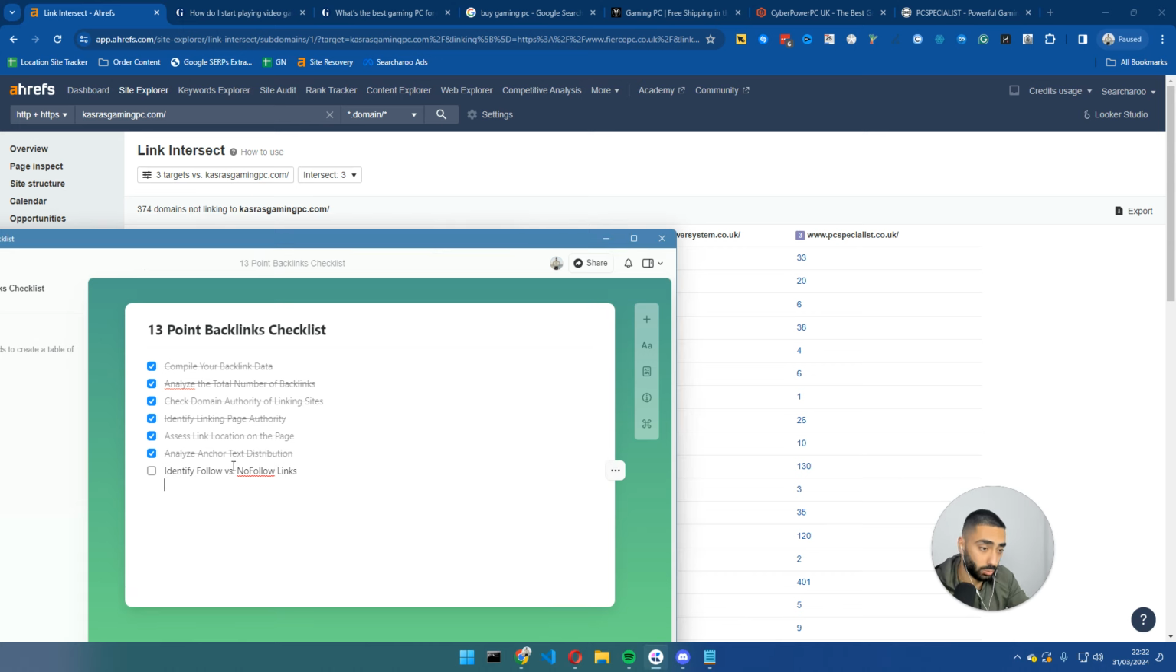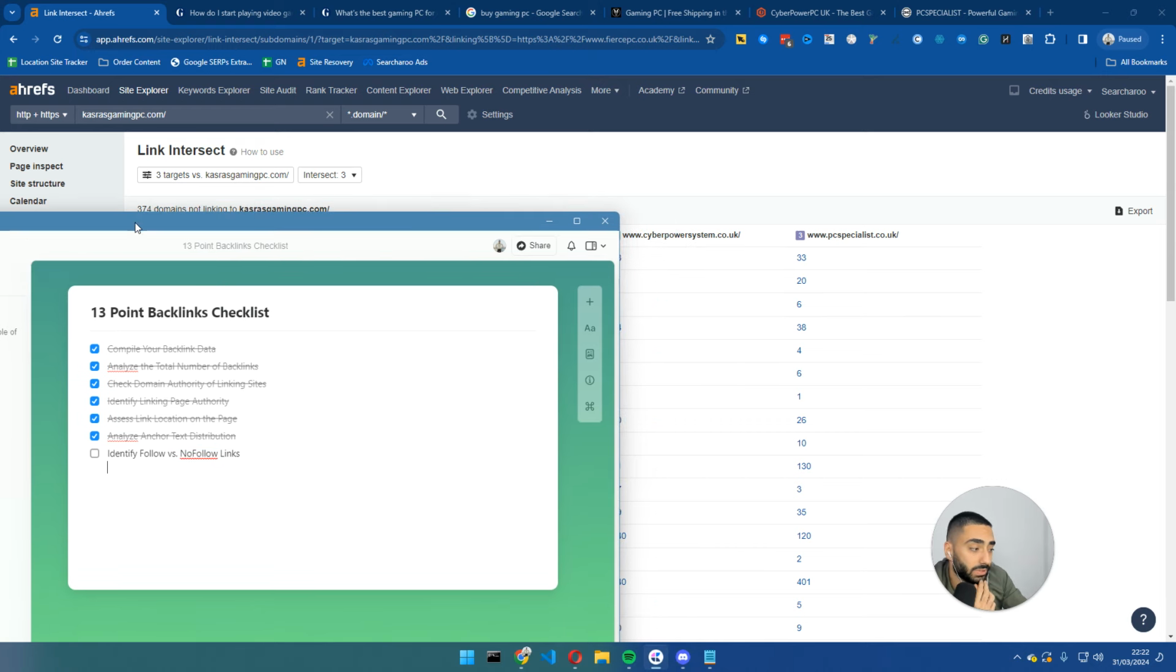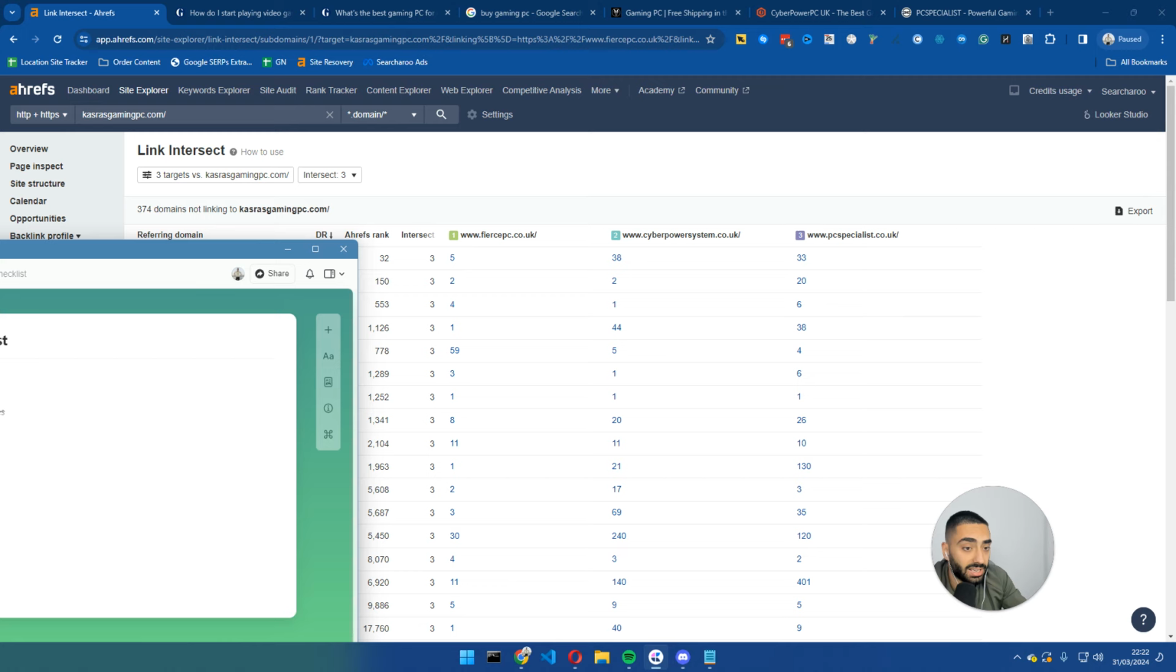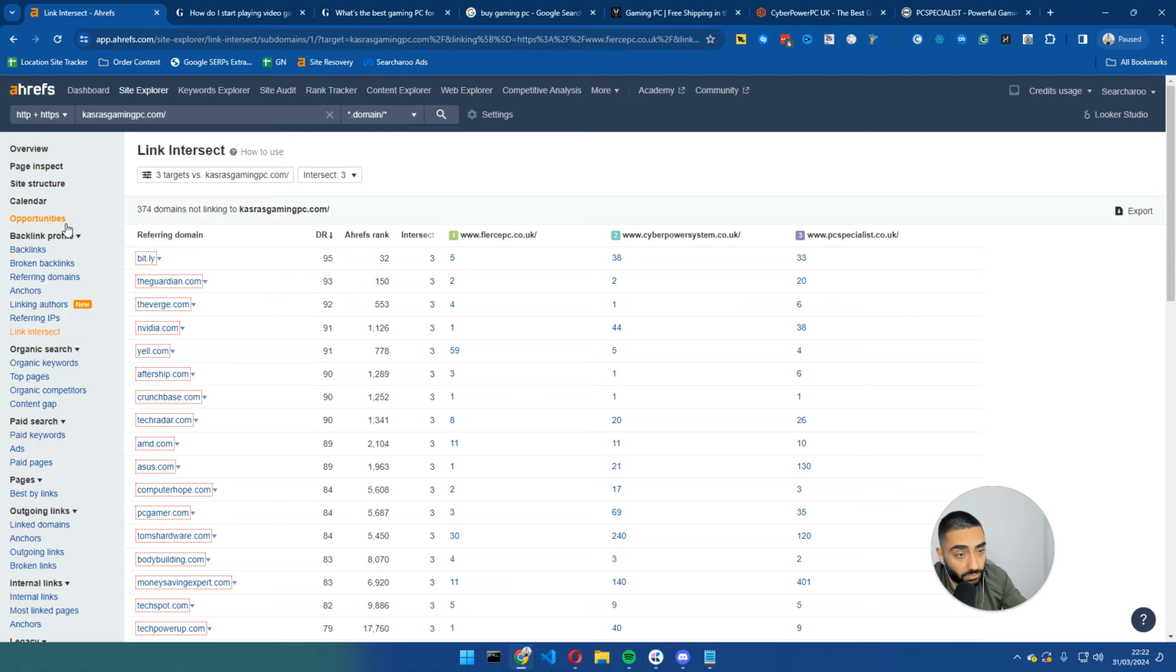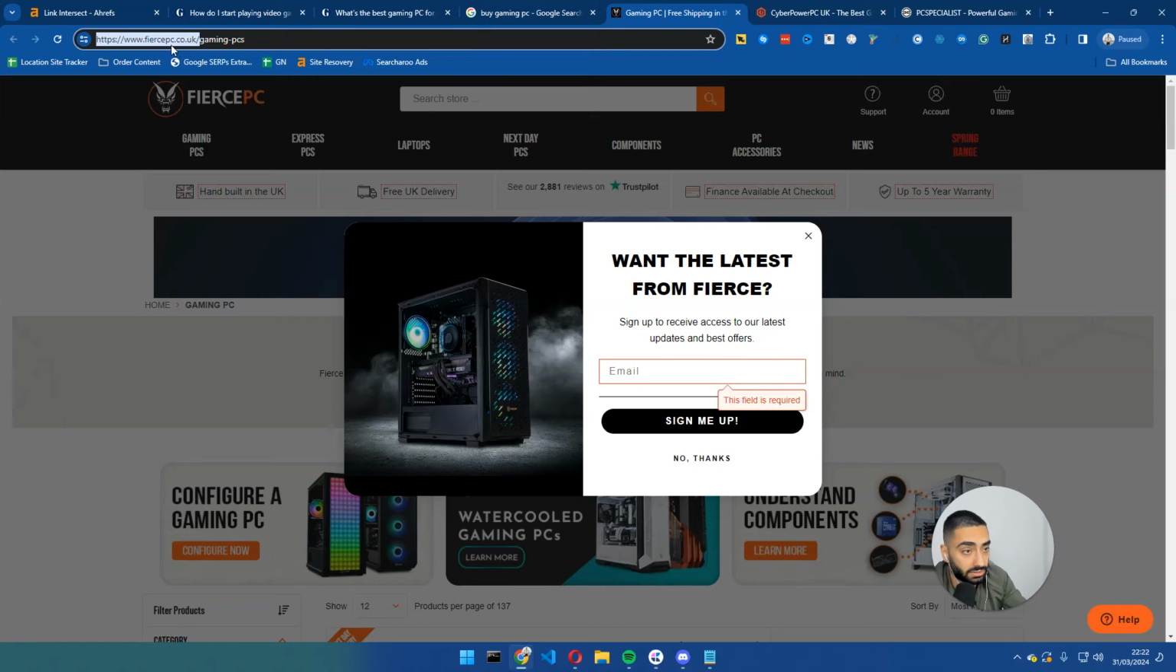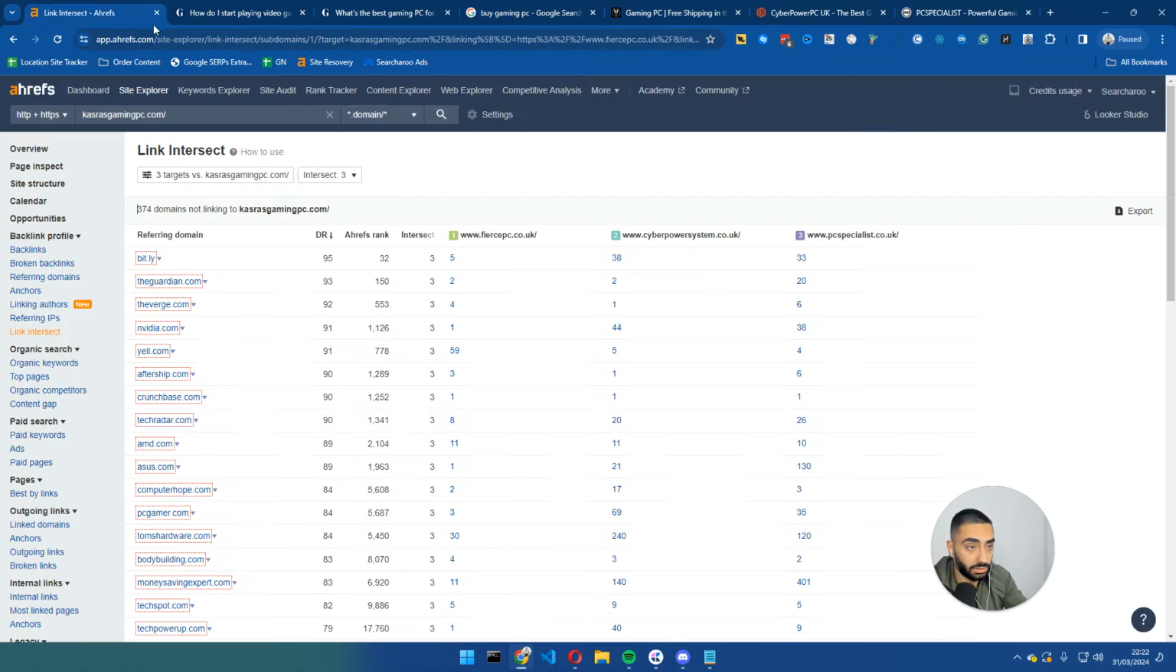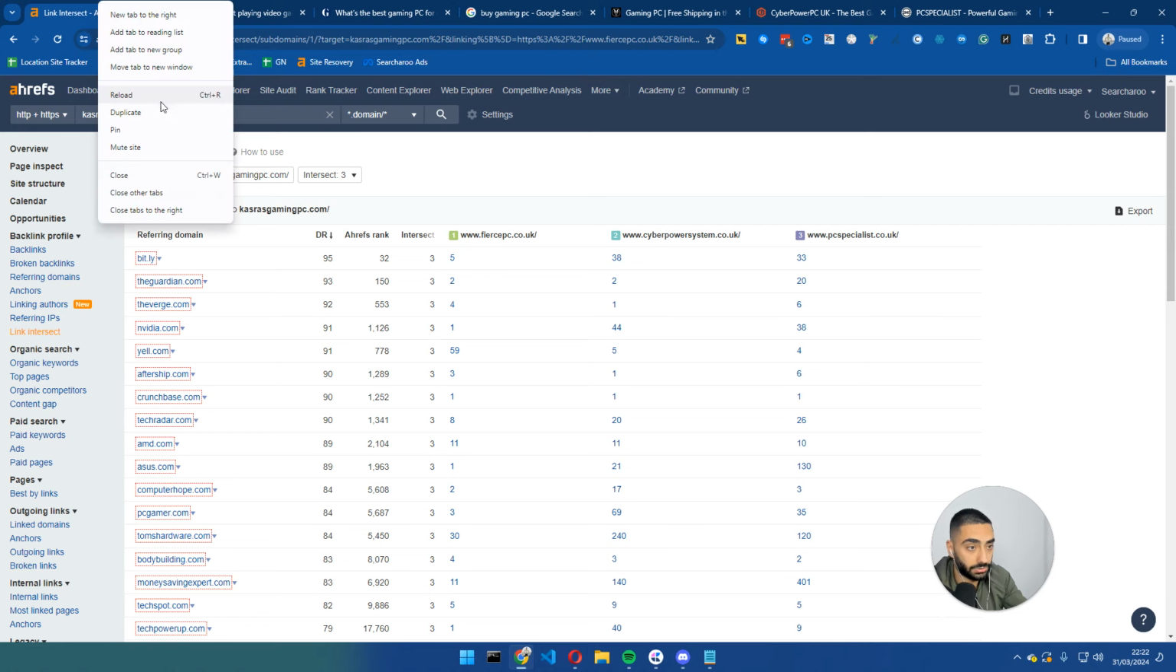The next step would be to identify follow versus nofollow links. I feel like as of 2024, as of recording this video, not many people do that many nofollow links. And again, it's natural for websites to get nofollow links. If we were to take a look at, let's take a look at Fire Pierce PC. Let's take a look at their Ahrefs.